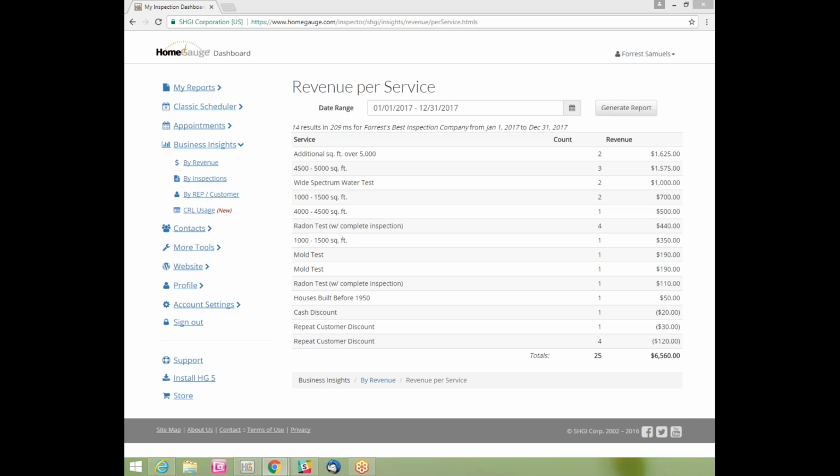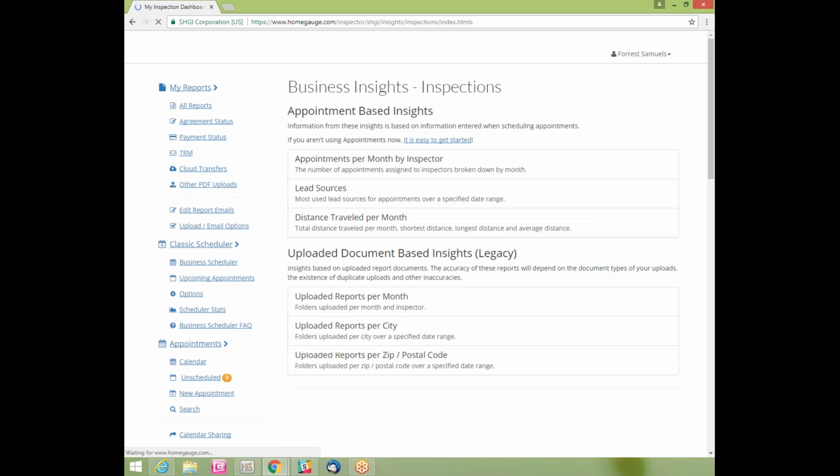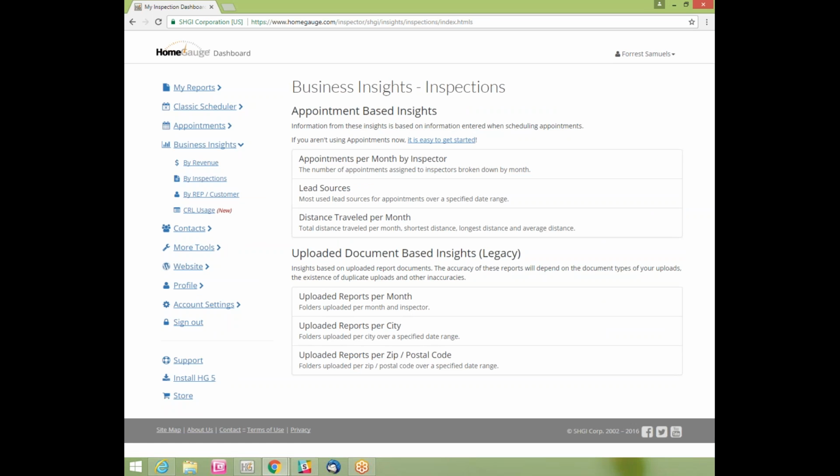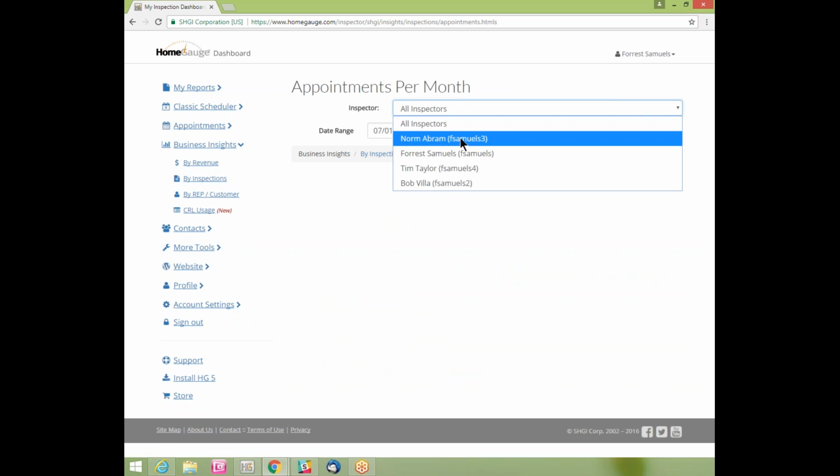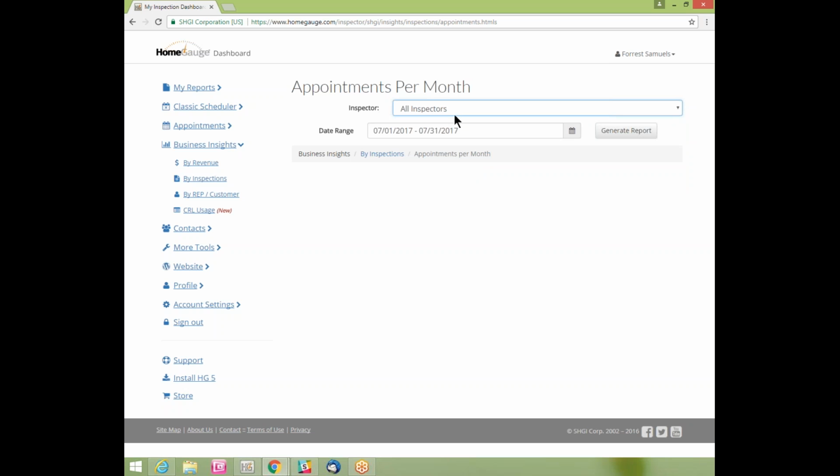Okay. The next type of reporting you can do is by inspections. If you click on by inspections, it pulls up several options. The first category is options on the appointment manager, insights based on that. The first one is appointments per month by inspector. If you click on that, you'll have to choose if you want all inspectors or an individual one. We'll do all. Then you select a date range. We're going to go with the current year, and then click Generate Report.